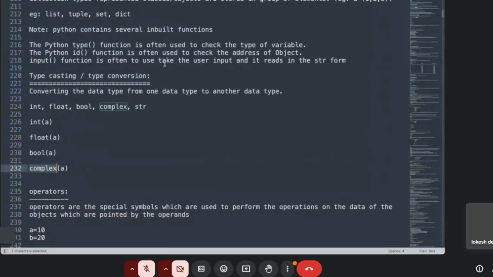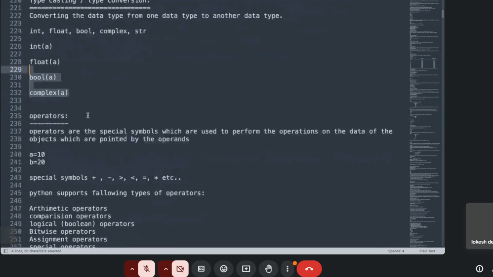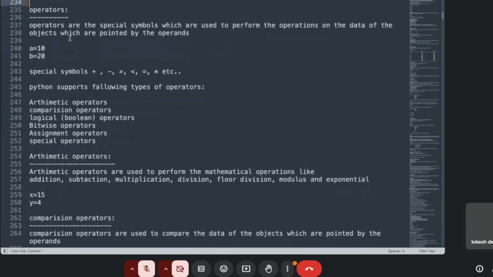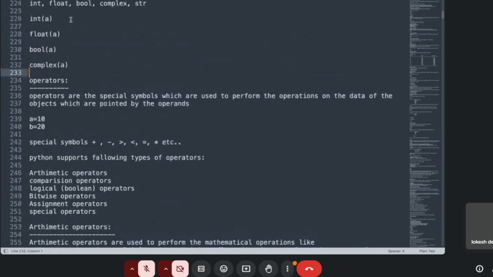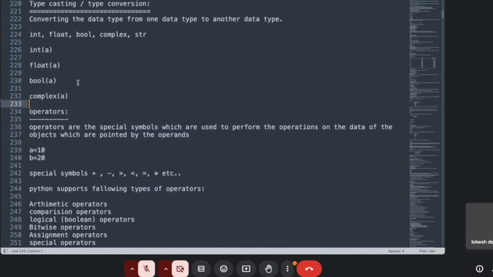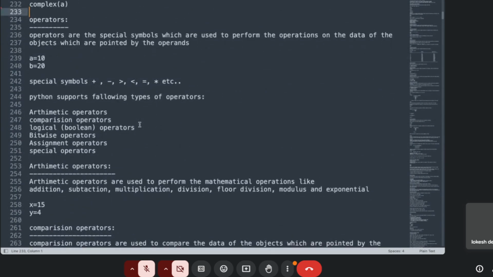Okay, so up to here we have completed. Now today we are going to see operators. What are the operators in Python? Before that, do you have any questions till now? If not, we can start operators.